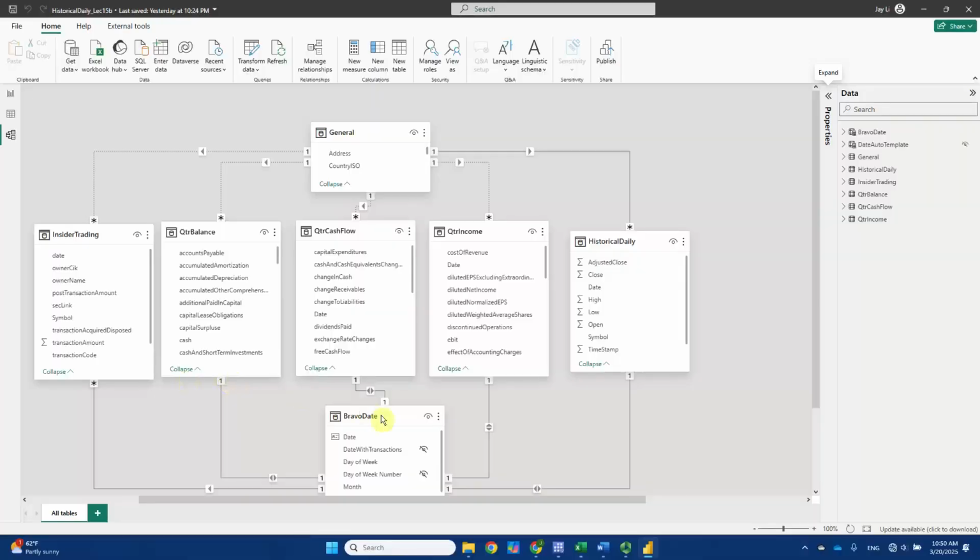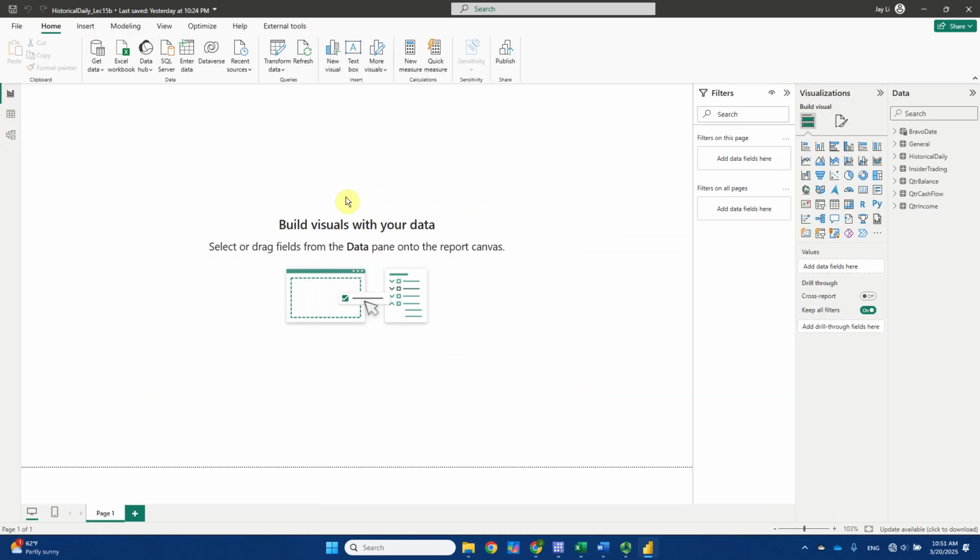So now that we have all these data tables put in and connected with each other through relationships, we can build reports that incorporate both trading data and financial information data. Okay, so let's do something like this. Let's go to the report view. That's our old friend, I guess.